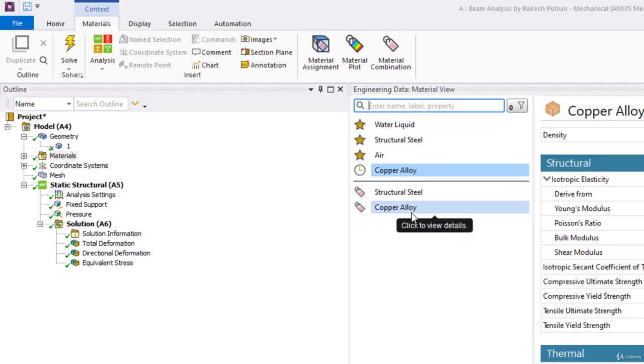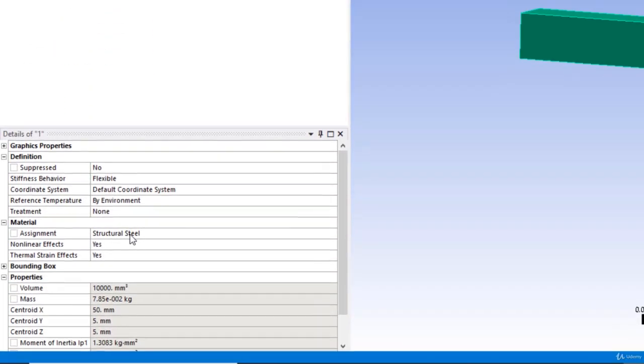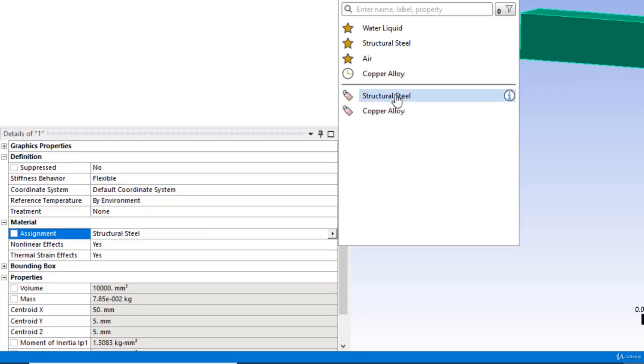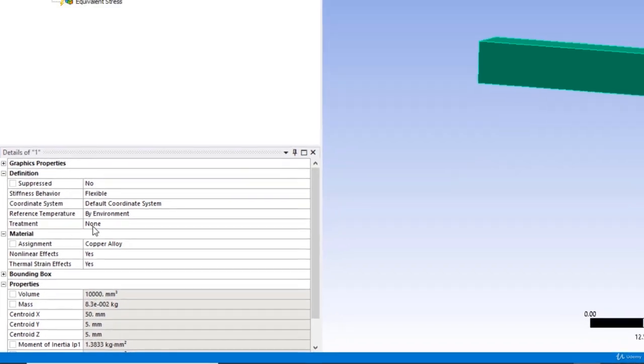Now how are we going to change the material assignment? In order to change the material assignment, we have to again come to the geometry group, and in the geometry group I can select this particular geometry and come to the details window. In the details window there will be the same option of assignment, and you can just come to this end, click on the arrow, and instead of structural steel you can select copper alloy. Now if you observe, the material has changed to copper alloy. This is how you can control materials in the newer version of the Ansys Mechanical software.